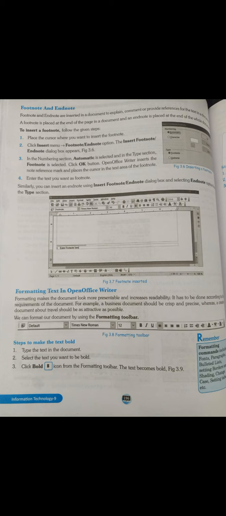Formatting means changes. If you want to apply changes in your document, like if you had written a paragraph based on any particular topic and you want your paragraph colorful, you want to make the appearance of your paragraph good, and if you want to make an attractive heading, those features can be applied with the help of formatting.